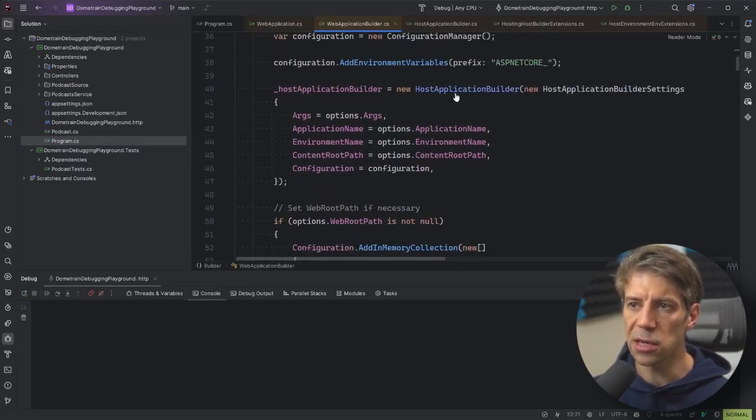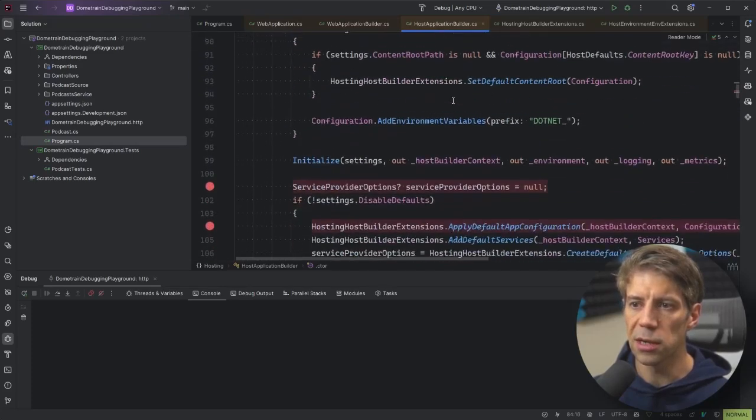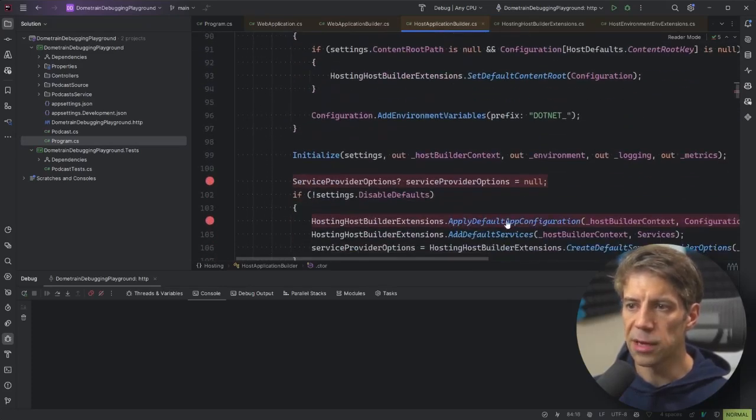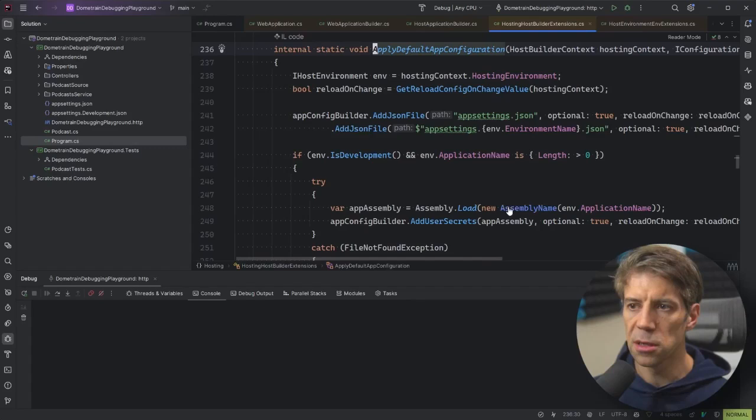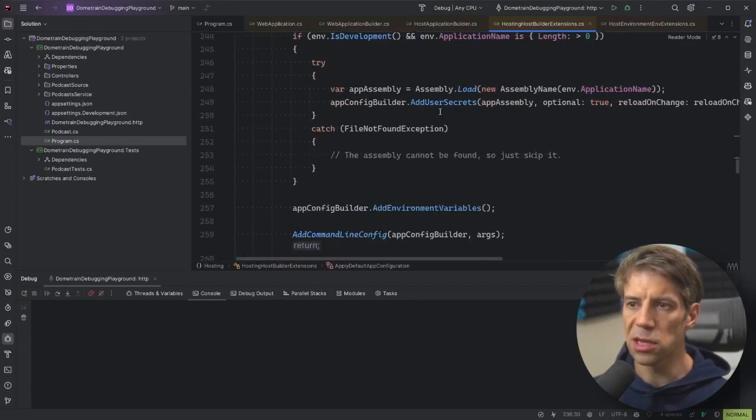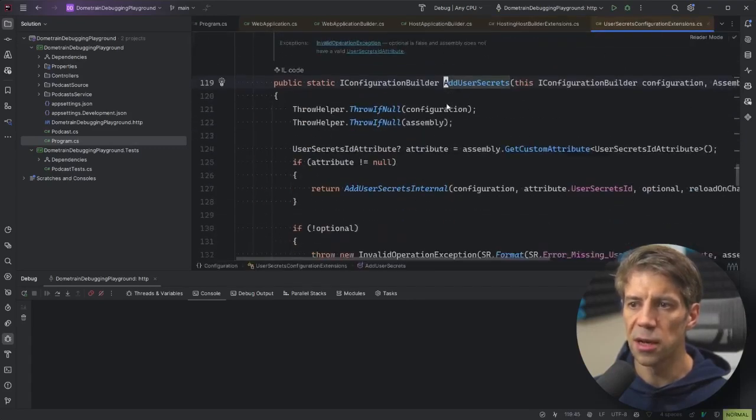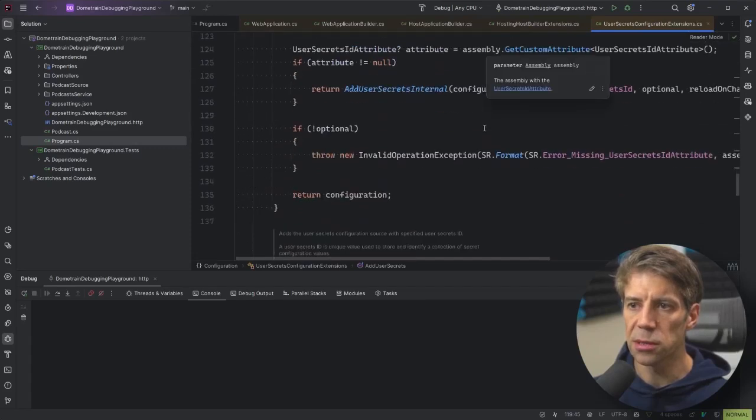So it was in here, control click, go down. It was in apply default app configuration, and we can go down and we can see add user secrets. We can even go into that and we can see what this is doing.